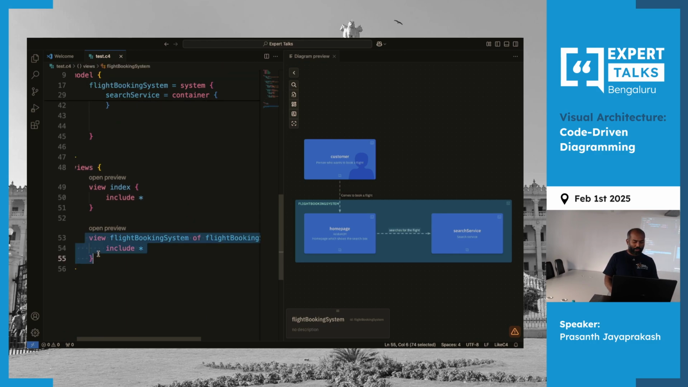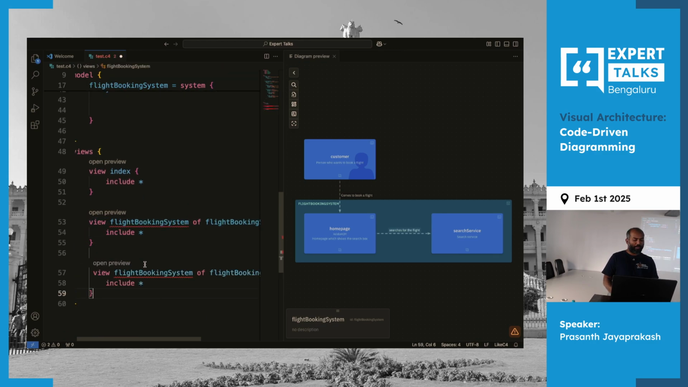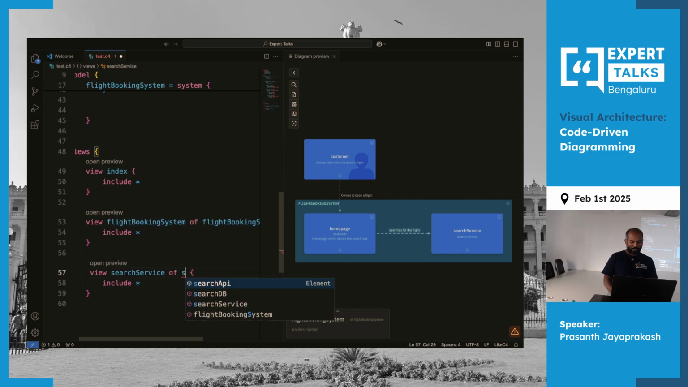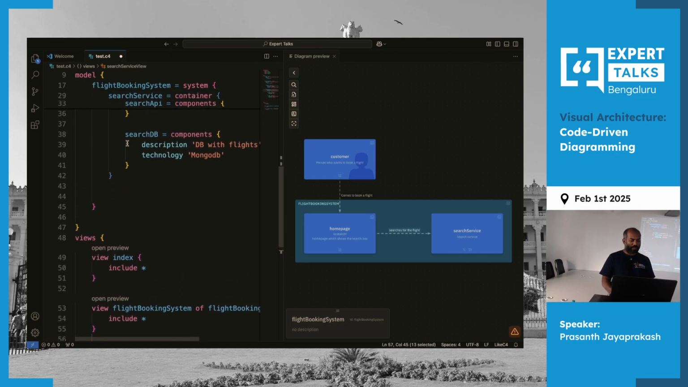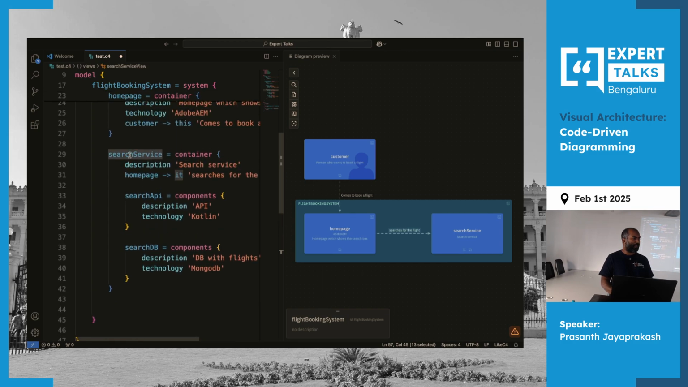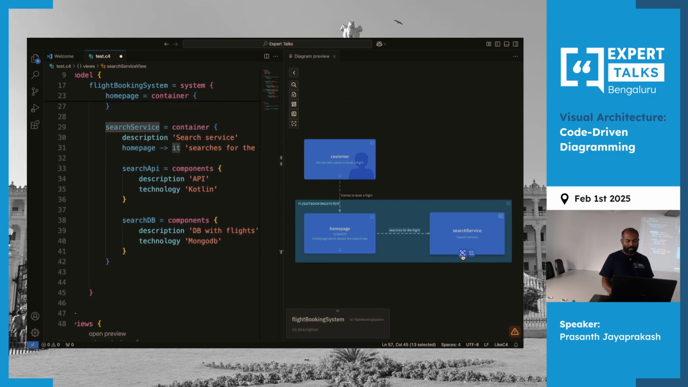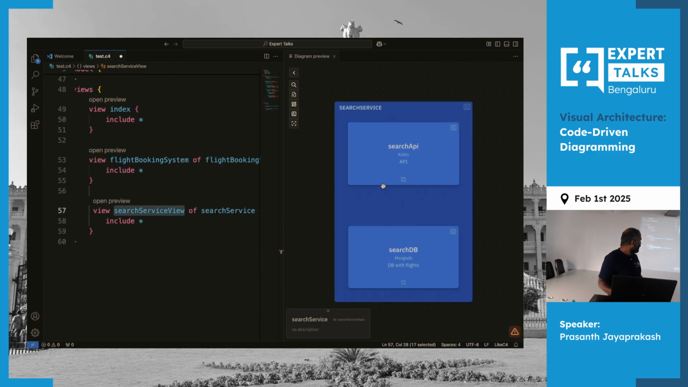Again, we need to create a view to bring it into view. So give it a unique name. This is the name, and then it will tell you the context of it. That is why I said search service view, which defines this particular container. And now you can see there is an icon here, which you click, and there you go, it comes up.